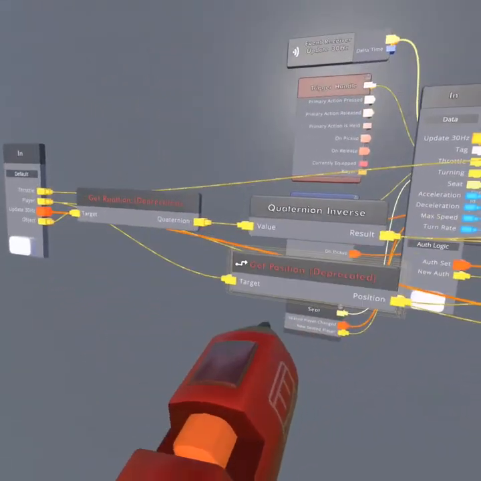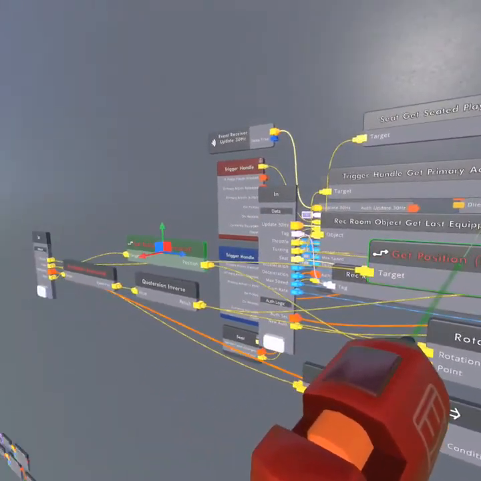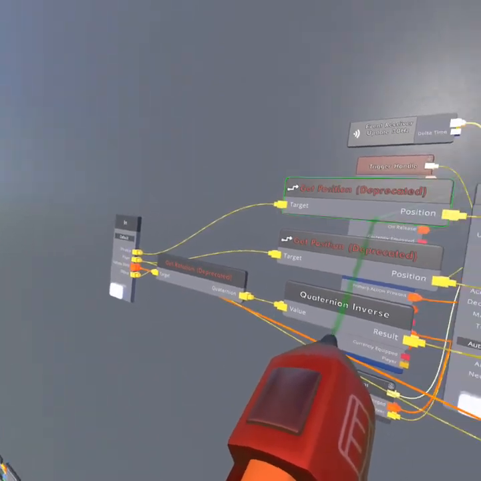And help, just show differences and stuff. There we go. And there we go.